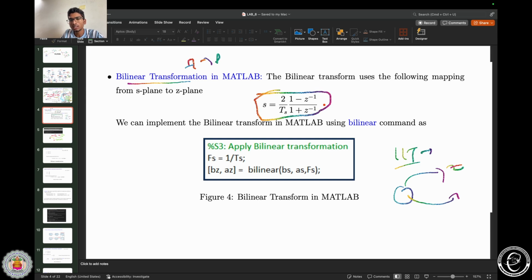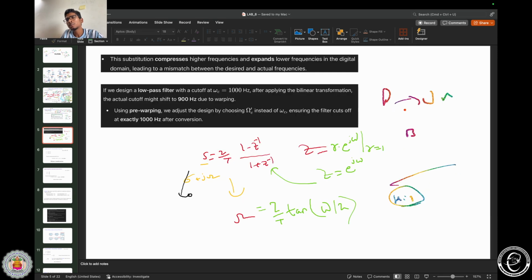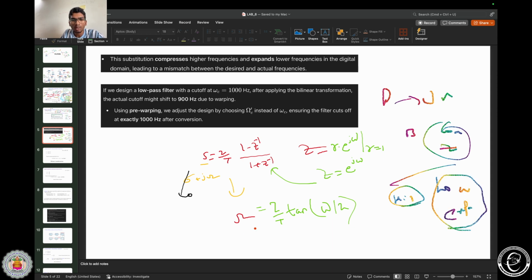If you do this transformation, then every pole in the S plane will be uniquely mapped to the Z plane. In bilinear transformation, we are getting a unique mapping from the S plane to the Z plane. The higher frequencies are getting compressed in the Z plane, and the lower frequencies are getting expanded. To address this issue, we are using pre-warping.